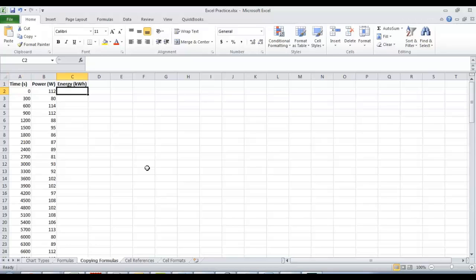So we're going to start by clicking equals, the way we always start any formula in Microsoft Excel. Then we're going to select power. But remember, we want power in kilowatts, and the way we get from watts to kilowatts is to divide by 1000. And if I hit enter, it will do that first part of the calculation, 0.112.